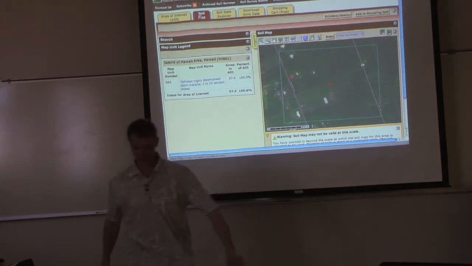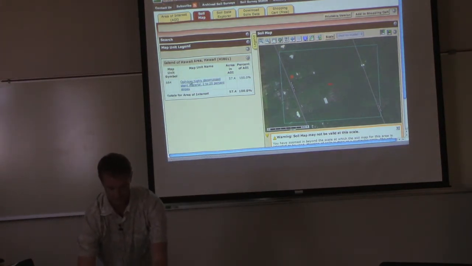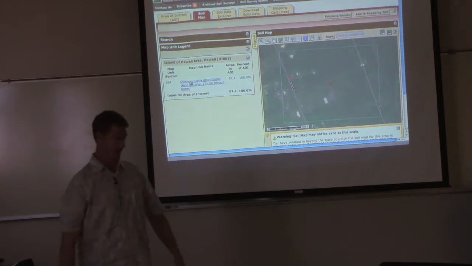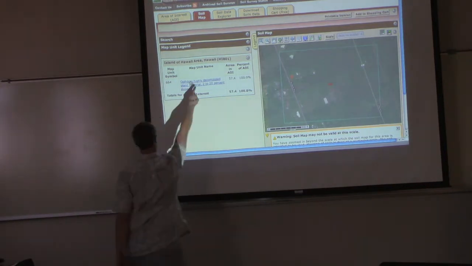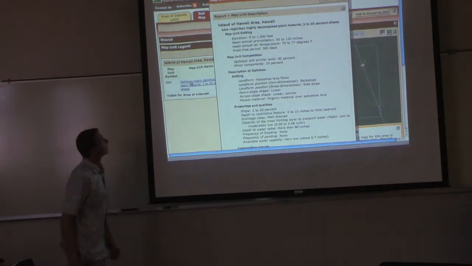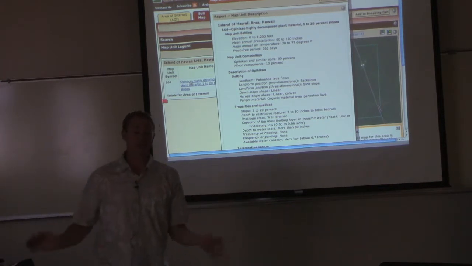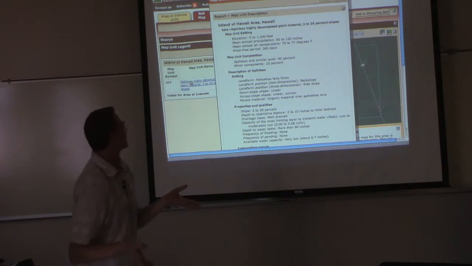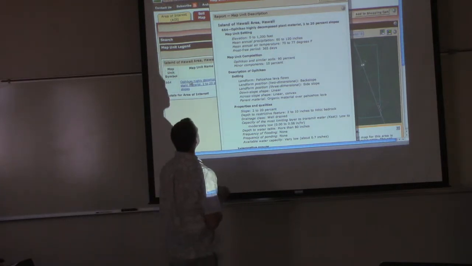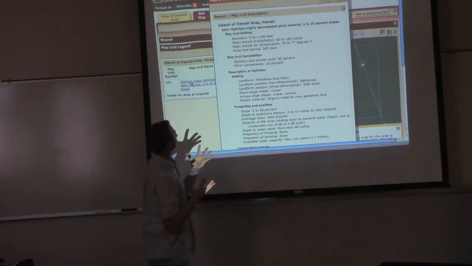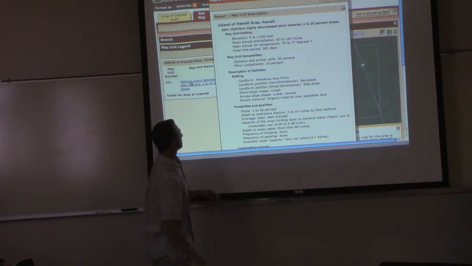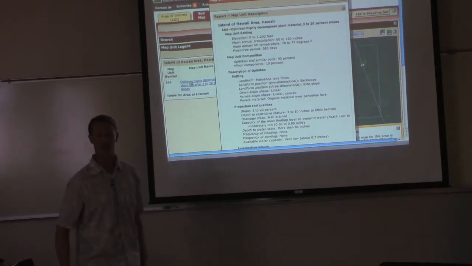I'm going to go ahead and go further and click on the Opihikau highly decomposed material. This thing here. This is the full description of your soil type. This is why we came to this website. This is why we're looking at this stuff. This gives you a full description of your landforms, your setting, your properties and qualities, and it's everything you ever wanted to know about your soil.